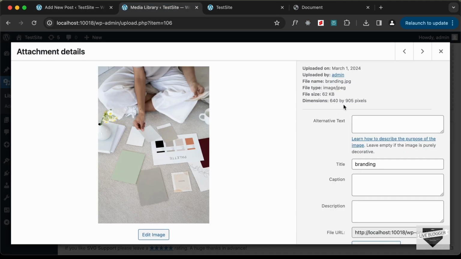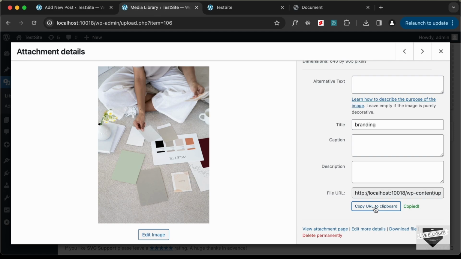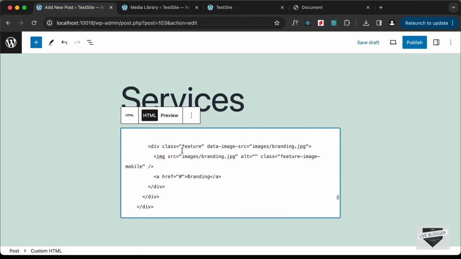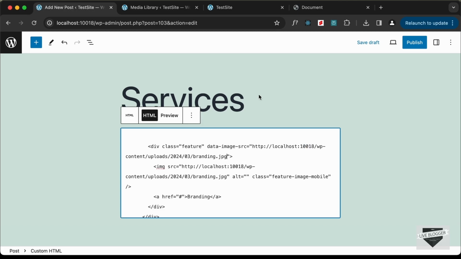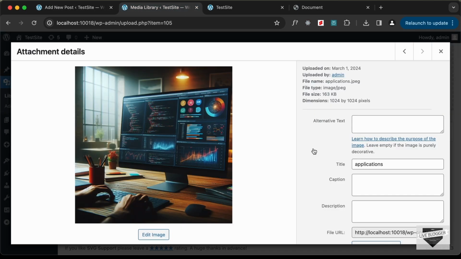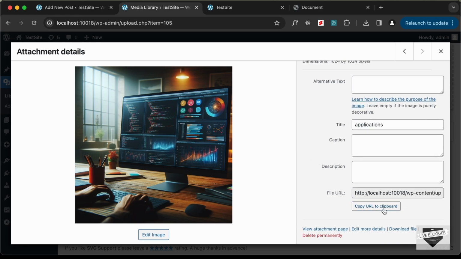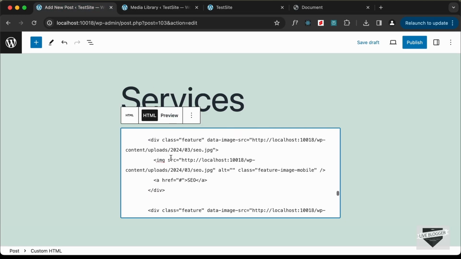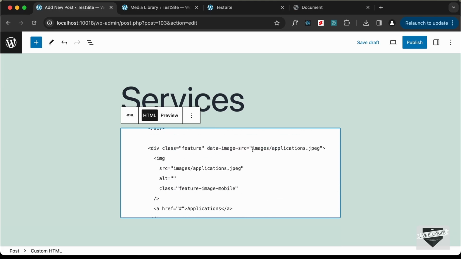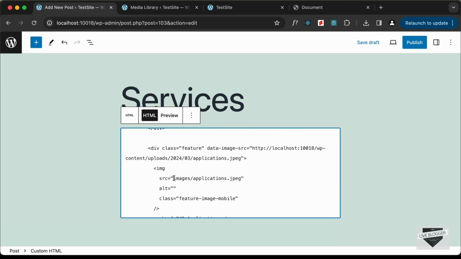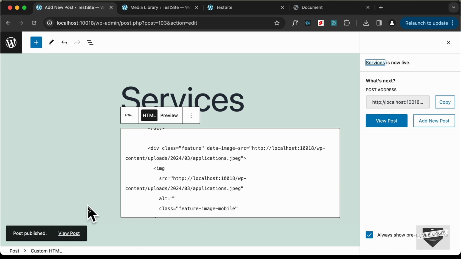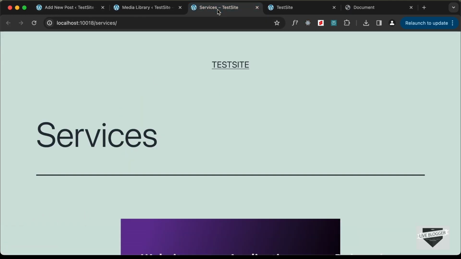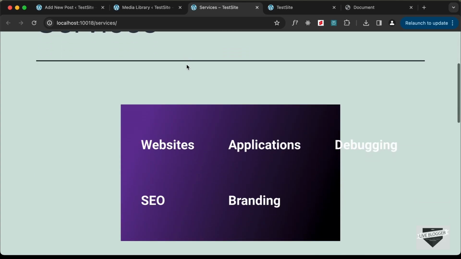And then we have branding. So let's copy this and scroll down and paste it for branding and over here. And then lastly we have this image right here for applications. So let's copy this and scroll up, and here we need to add the image and here. Right now let's go ahead and click on publish and publish, and we can see that the post has been published. So let's click on view post, and here we have the design displayed.